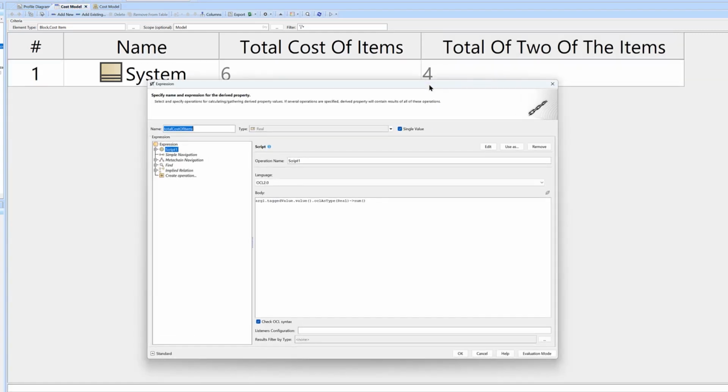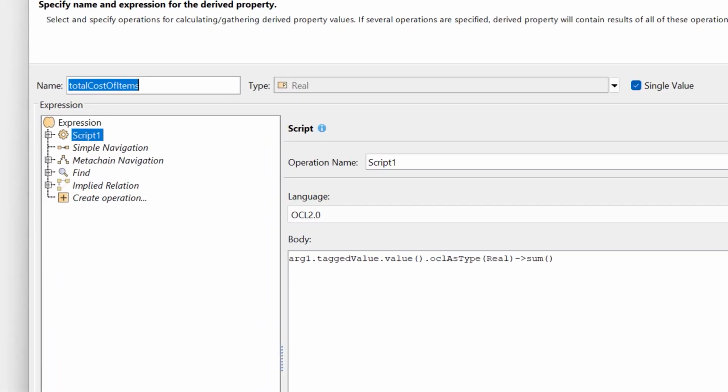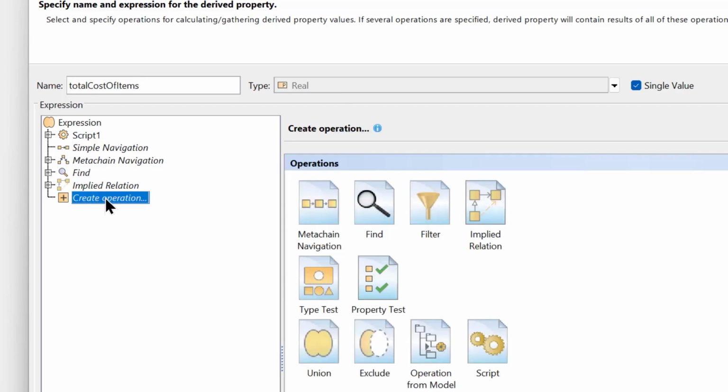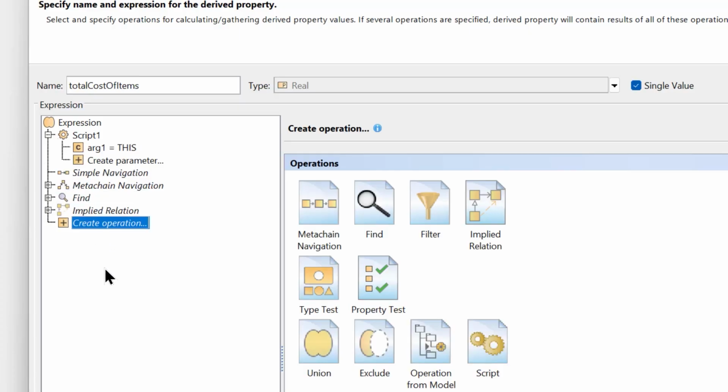We're going to go to Edit Derived Property. Starting out, the output type for this derived property is the primitive type of real. Anytime you're using derived properties, I'd recommend using the primitive types and not the value types. That should save you a little bit of heartburn in getting these values to actually output. So starting off, we're using a script, and you can do that by going to Create Operation and selecting Script. Then let's dive into what is happening behind this.